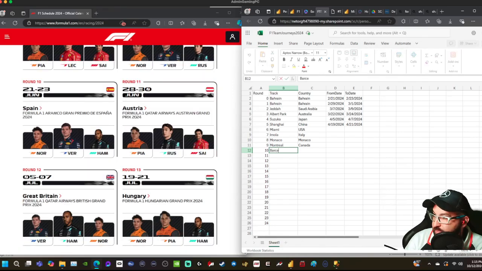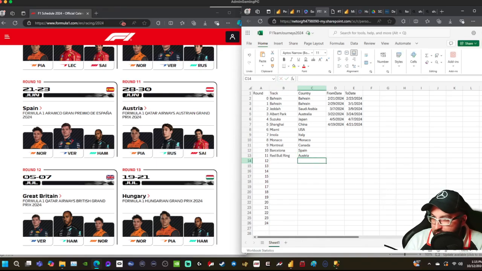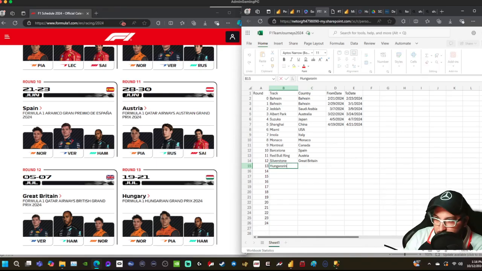This is Barcelona, or Catalunya in Spain. This is Red Bull Ring. Who can forget Red Bull Ring in Austria? Down under, as they say, for Austria, right? Silverstone in Great Britain. Hungaroring. That's also one of my favorite tracks in Hungary.